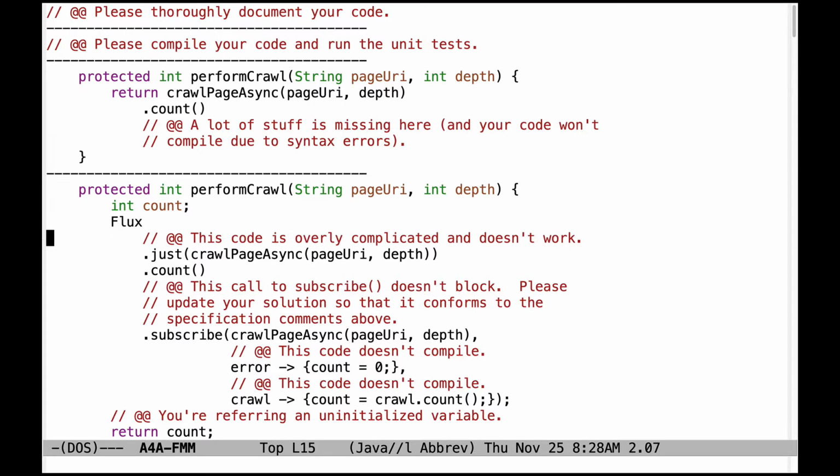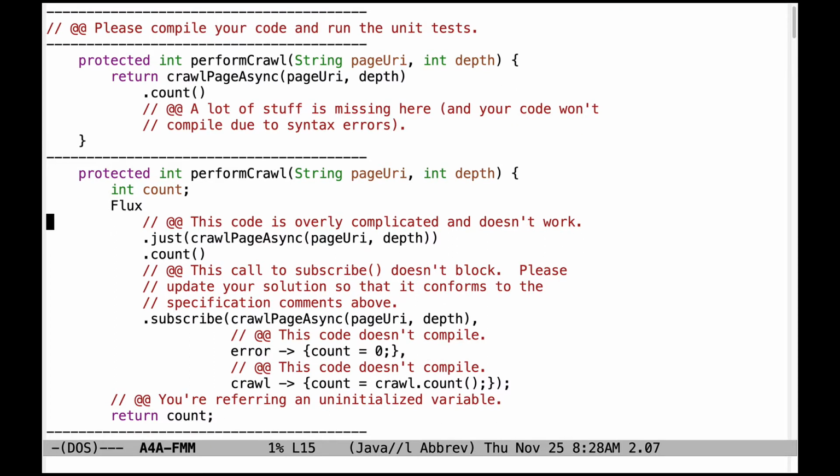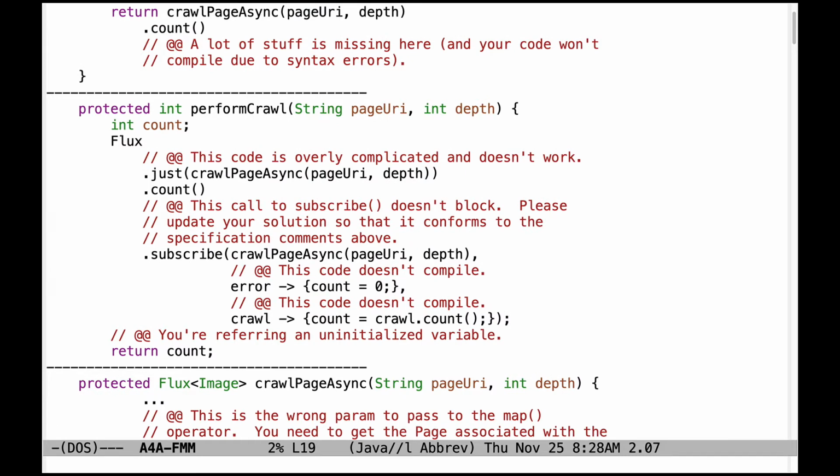Down here is another problem with perform crawl. This code is overly complicated and simply doesn't work. There's no need to use flux.just. There's no need to use count. There's no need to use subscribe. First of all, you shouldn't be using subscribe. But secondly, this particular use of subscribe is not going to block properly as per the specification comments above.